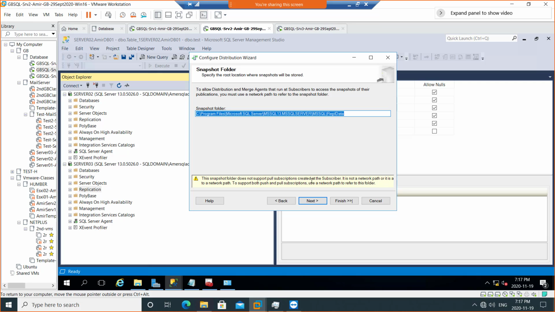It is not a network path. I think to support both push and pull subscriptions, use a network path to refer to this. So it's just saying, hey, why don't you just create the REPL data on a shared folder instead of on a local folder. We're just going to keep it to local folder because we don't have the third SQL server that's going to help us do some extra configurations there as well. So this snapshot folder should be on a network path, but we can work without that as well.